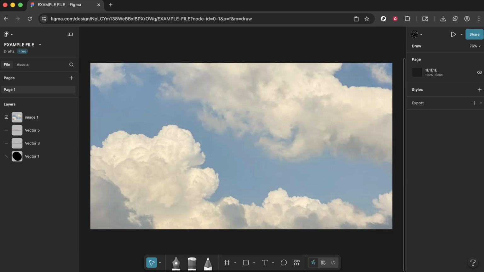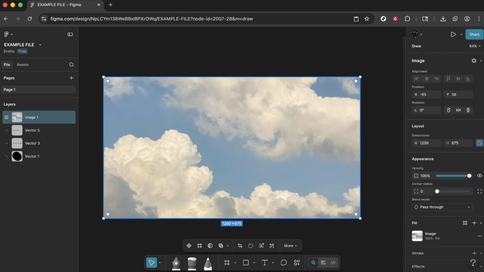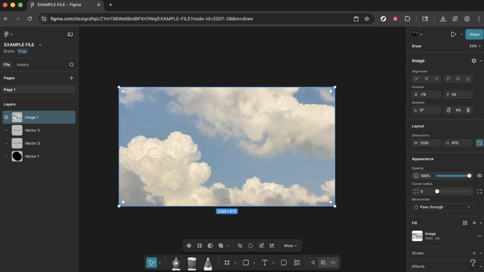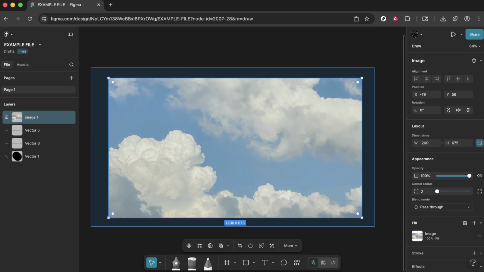And that's it. You're now equipped with the knowledge to seamlessly zoom in and out in Figma using your mouse. Feel free to practice these techniques, and you'll find that they can significantly enhance your design process.